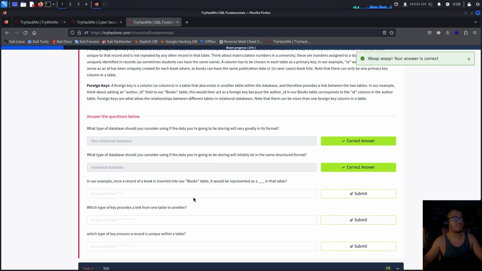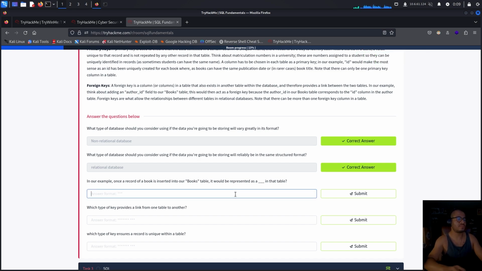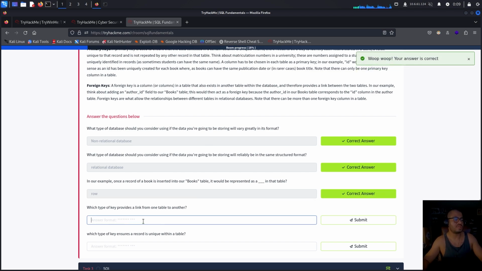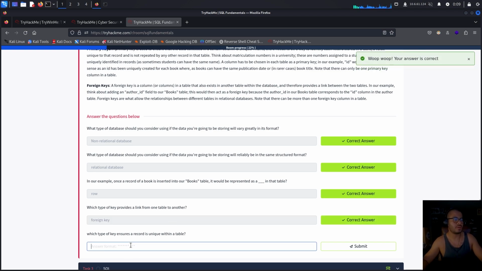In our example, once a record of a book is inserted into our books table, it would be represented as a row. Which type of key provides a link from one table to another? Foreign key. Which type of key ensures a record is unique within a table? That would be primary key.